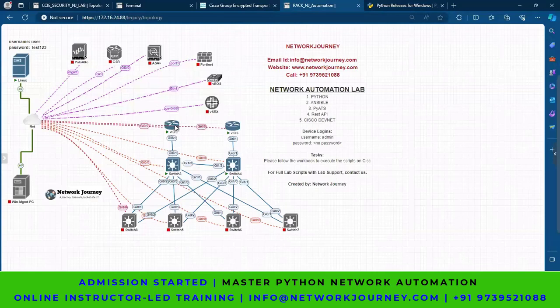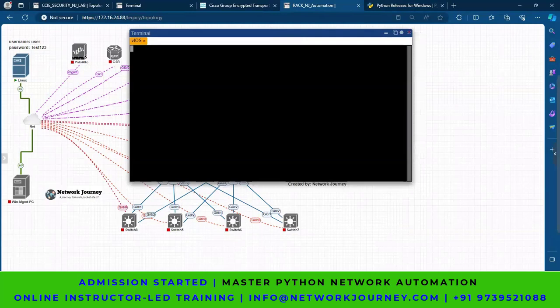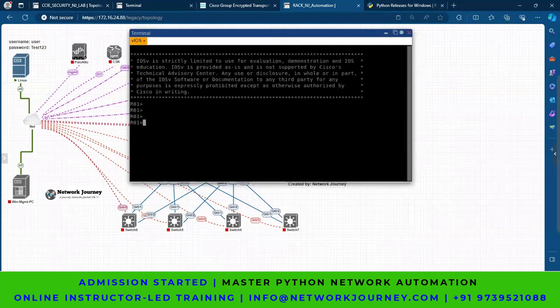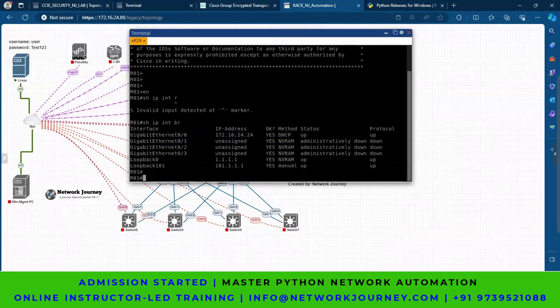So let's say I'll come back to my lab. I will talk about how to do the management config here. First, let me take the management IP. This is my management IP, 24.24. So how do I do the self-test?